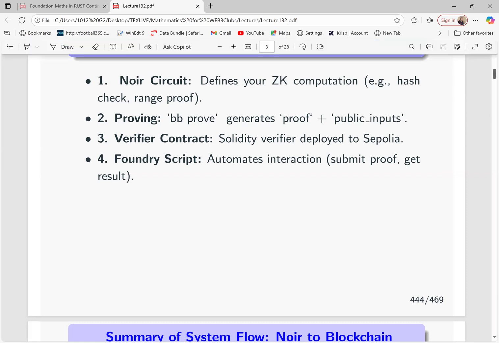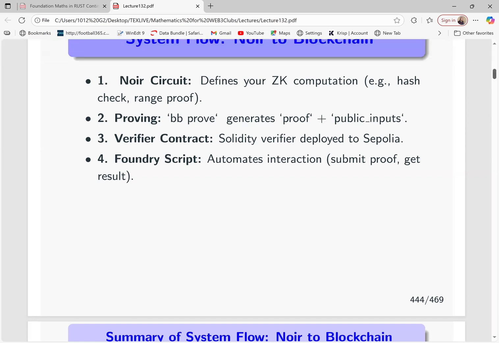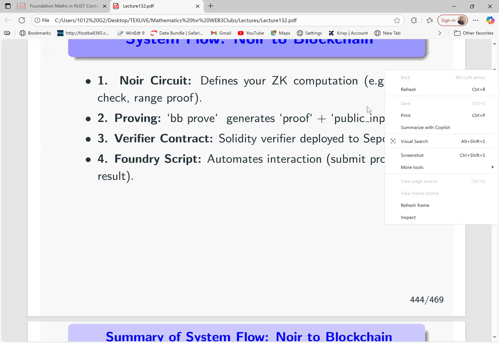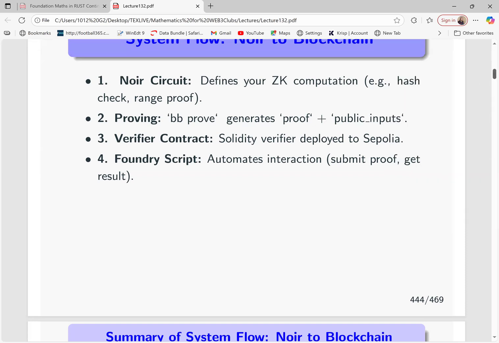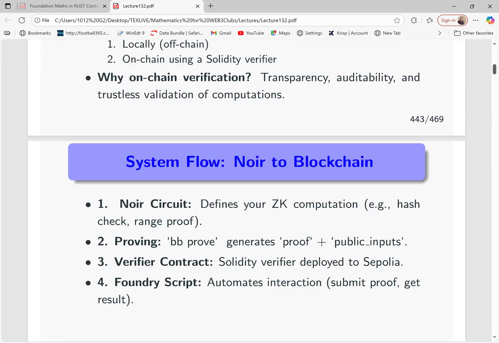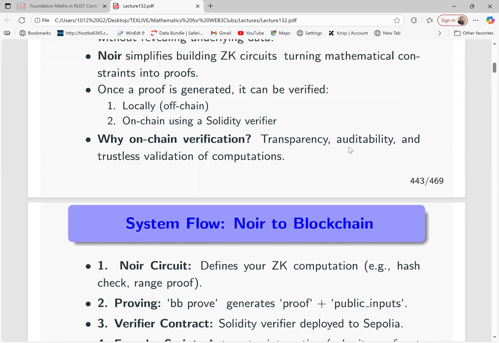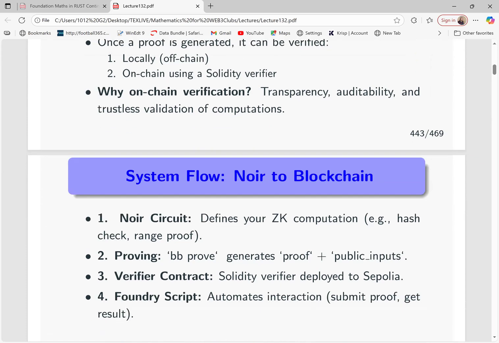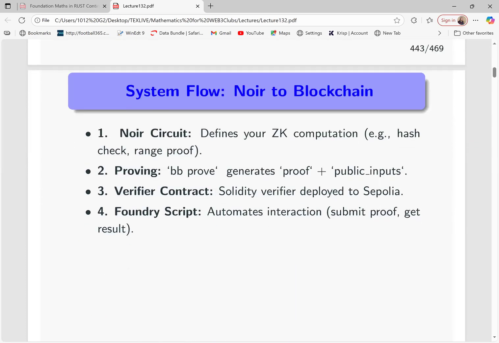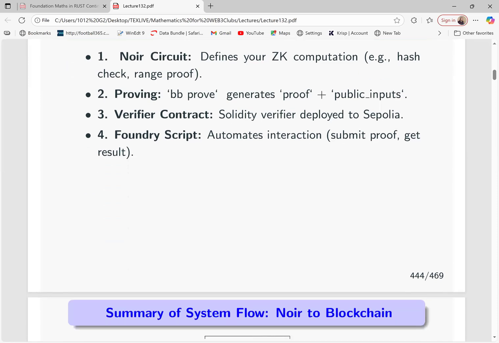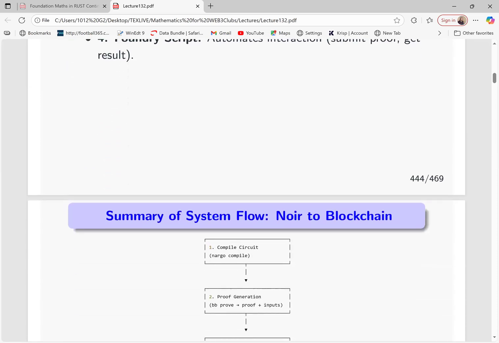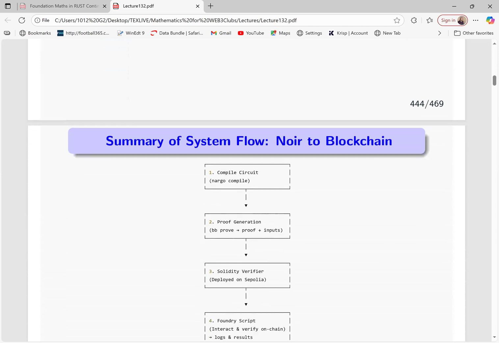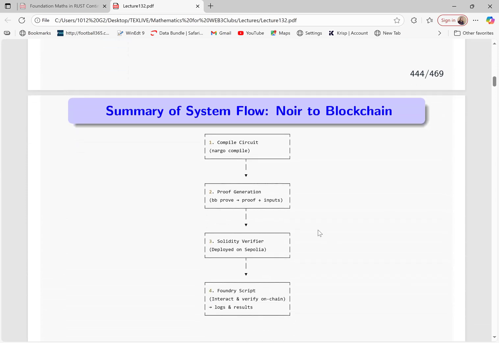We've already said we want it on chain because of, one, transparency, two, auditability, and three, trustless validation of computations. Those are very important reasons as to why you have to go on chain. Now, the summary of our workflow is here.